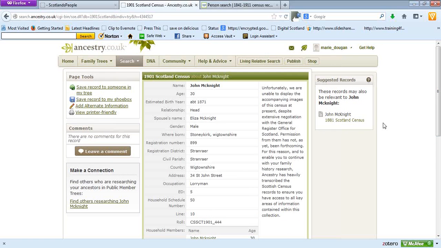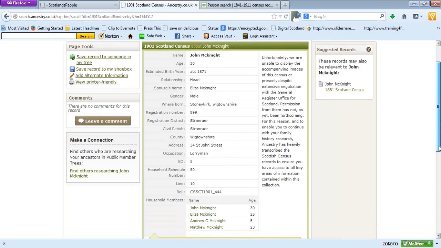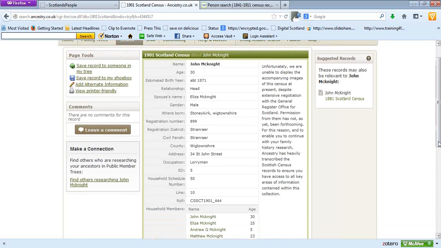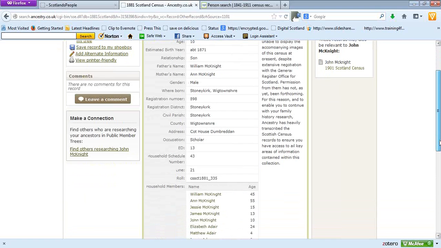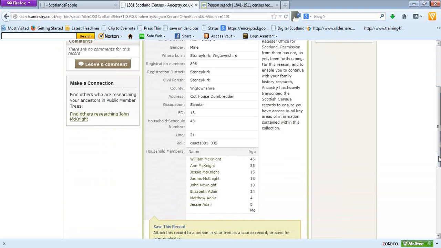So if you look on the right hand side here, it says, oh, I have a John McKnight in 1881. Is this relevant? And if I click on this one, before we do that, let's take a note of the fact that John is aged 30, so we're going to find John aged about 10, born in Stonykirk. Now this potentially is our John, or your John, because here he is, he's aged 10 in 1871, born in Stonykirk, and this is giving us a transcript of the family of John, with his parents William and Anne McKnight, and obviously a number of siblings there as well.